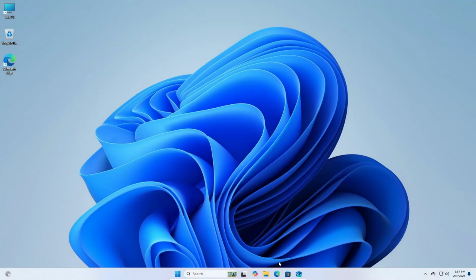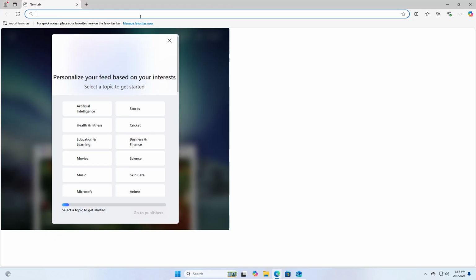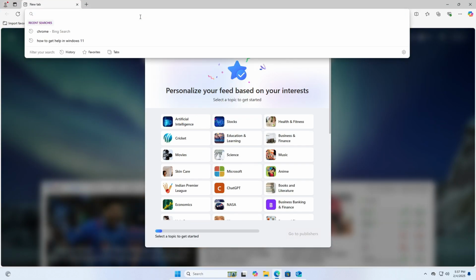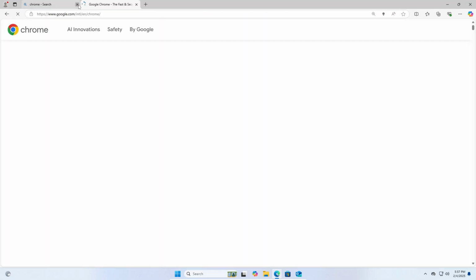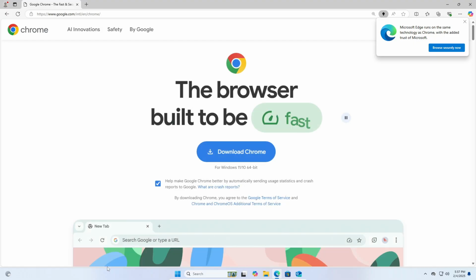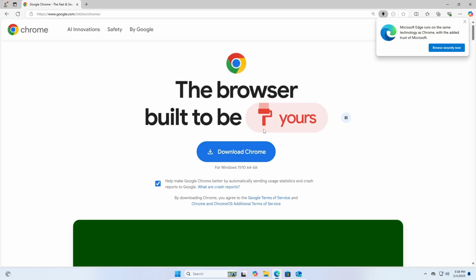Okay, so guys, in this video, we're going to talk about how you can download Chrome in brand new Windows 11. So what you have to do is open Edge because it is the default installed browser in your Windows 11. So just go to the search bar and type Chrome there. When you type Chrome there, you'll see the link which is called Chrome for desktop. Go to that. As you guys can see, this is the link to download Chrome.